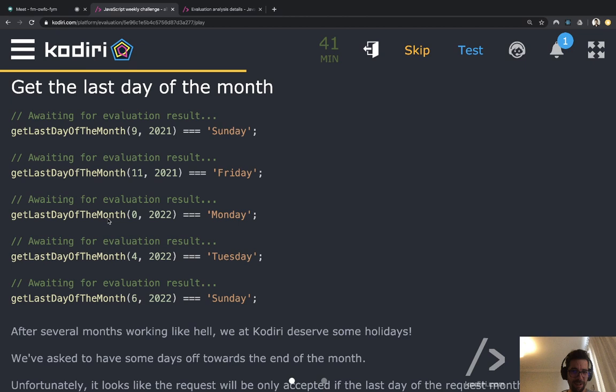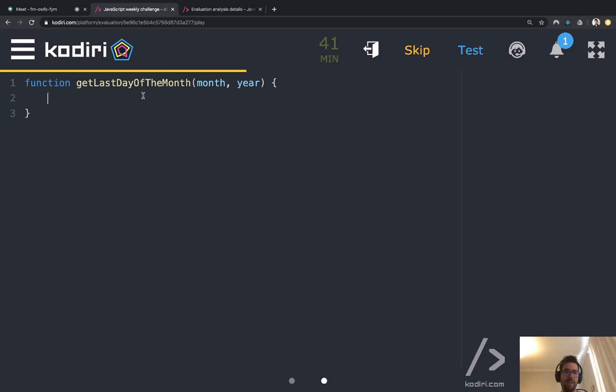That's correct. It's 0. You see? That's absolutely weird. Why is that? I have no idea. To me, that doesn't make any sense. Why do we start counting days from 1, but we start counting months from 0? Mind blowing. But anyway, that's JavaScript, guys.